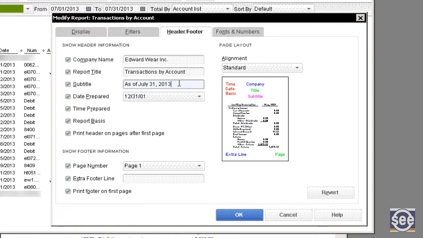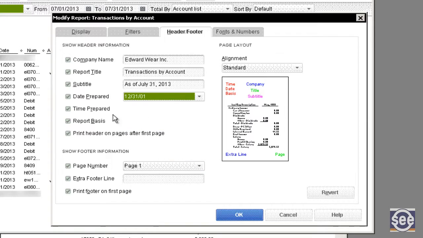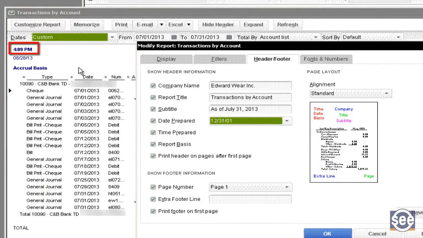You can choose the way you would like the date for the report to display. We suggest you choose the option for the numbers that represent the month, date, and year. Also, if you leave the time prepared box checked, you will get a timestamp on the top left of your report, notifying you of the last time you opened that report.